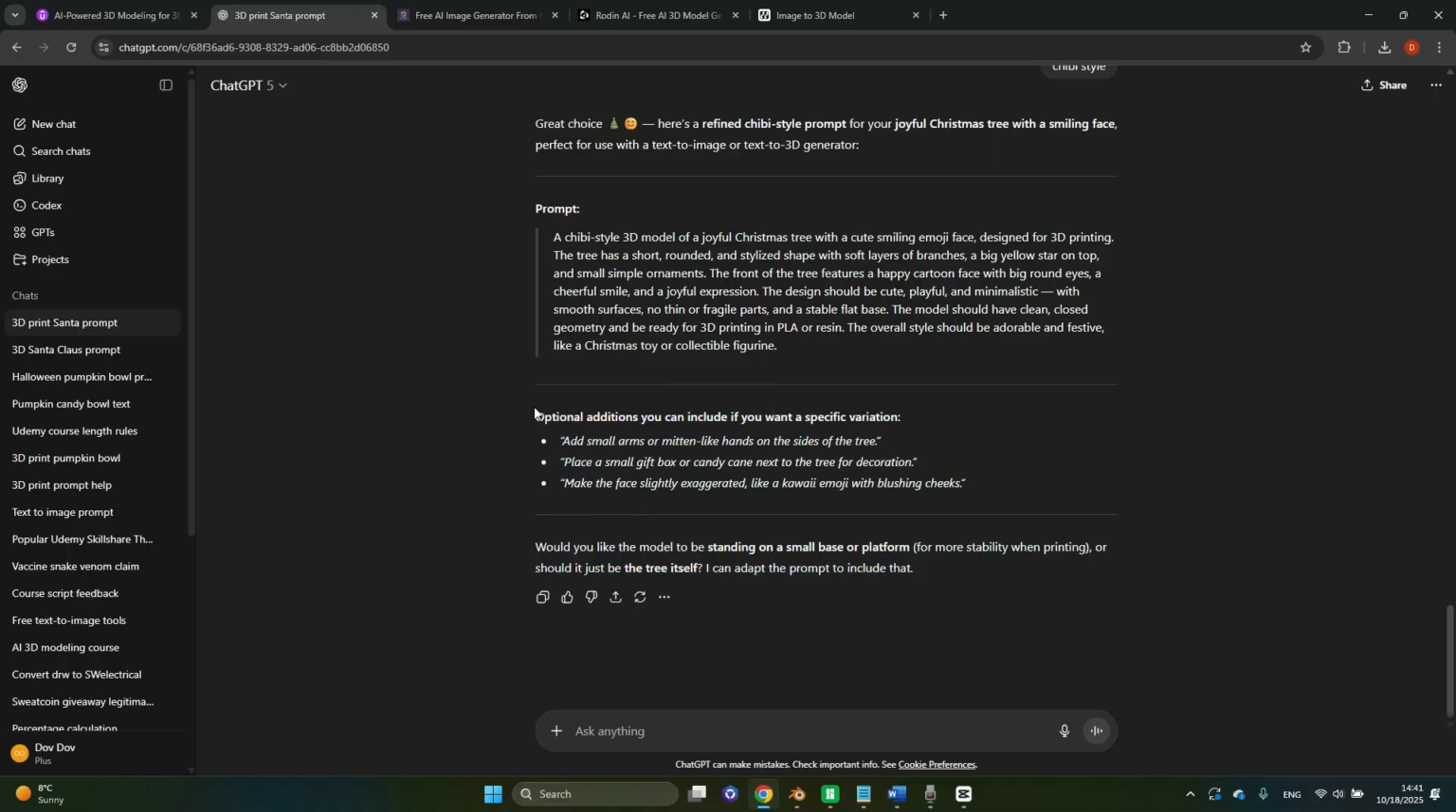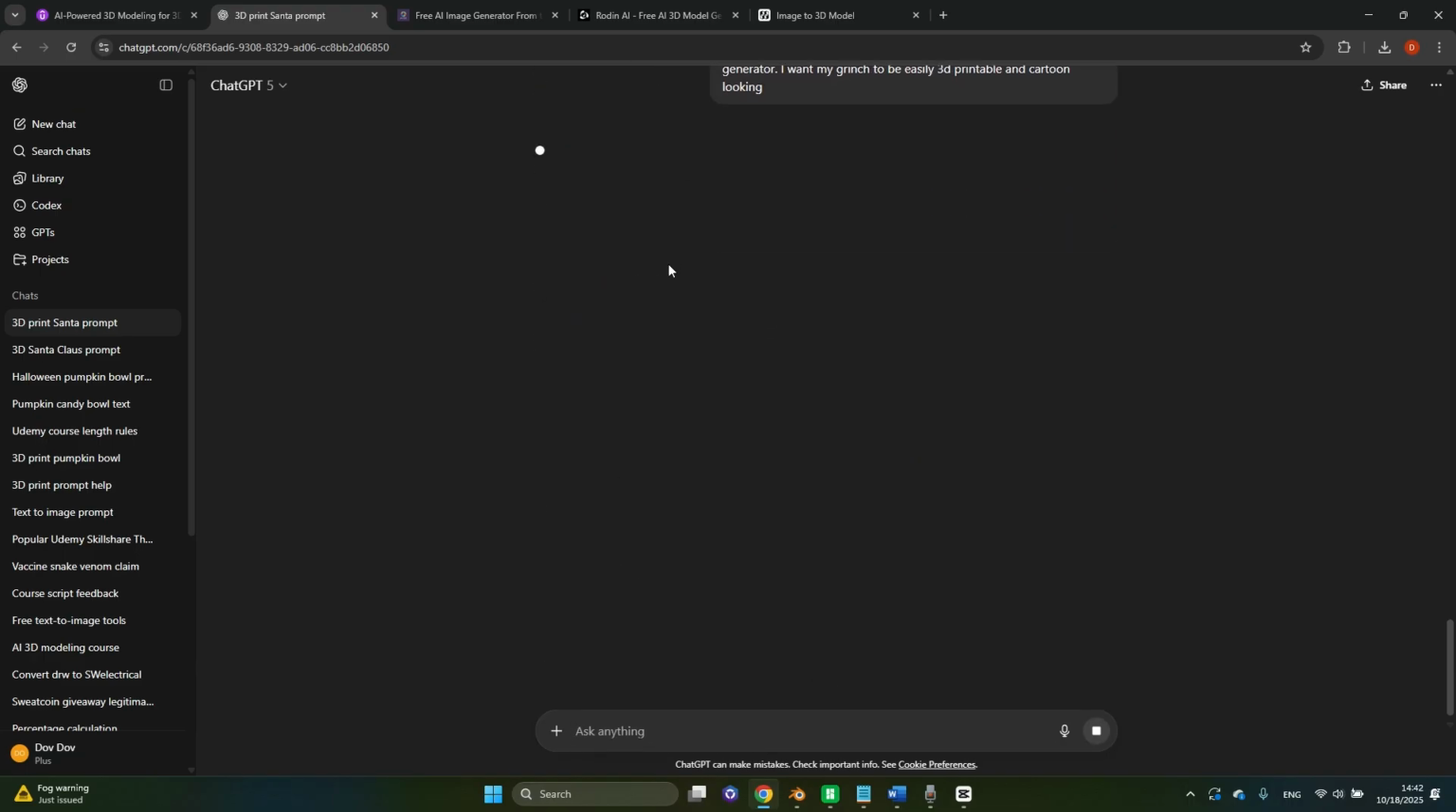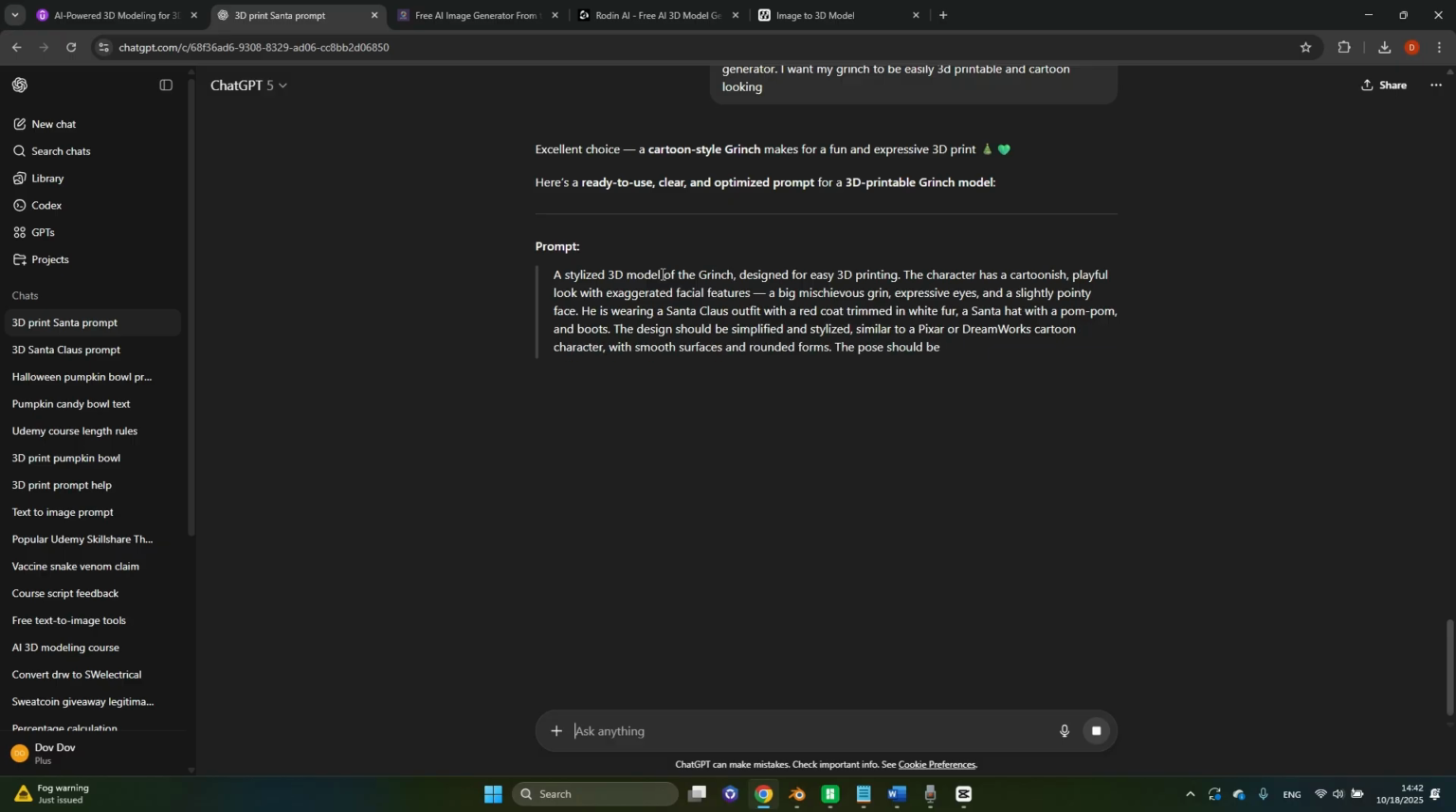Okay, so let's do a final generation for this course. So this time I would like to do a Grinch. Christmas Grinch. I need text that I can use in a text to image AI generator. I want my Grinch to be easily 3D printable and cartoon looking. Okay, let's see what ChatGPT gives us.